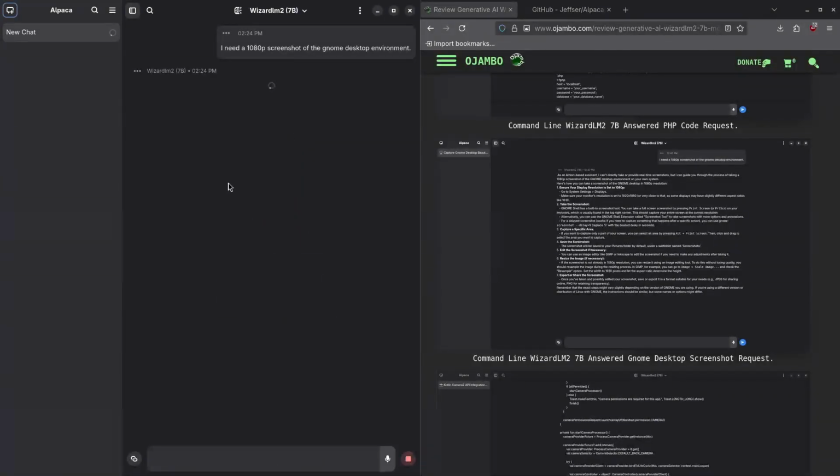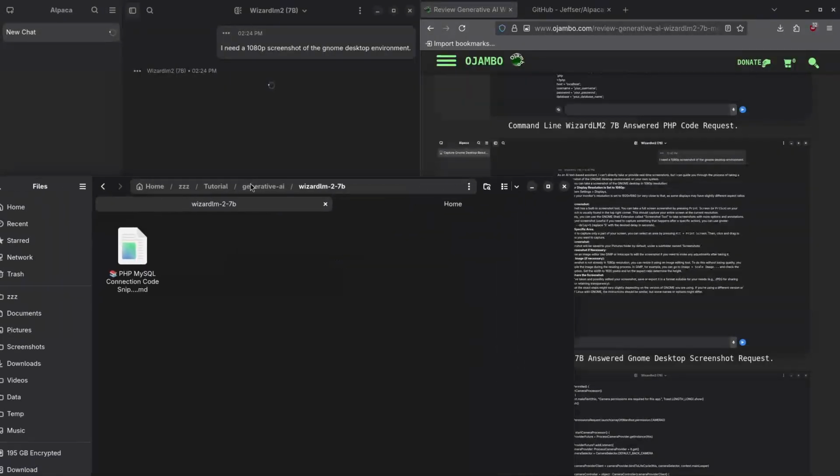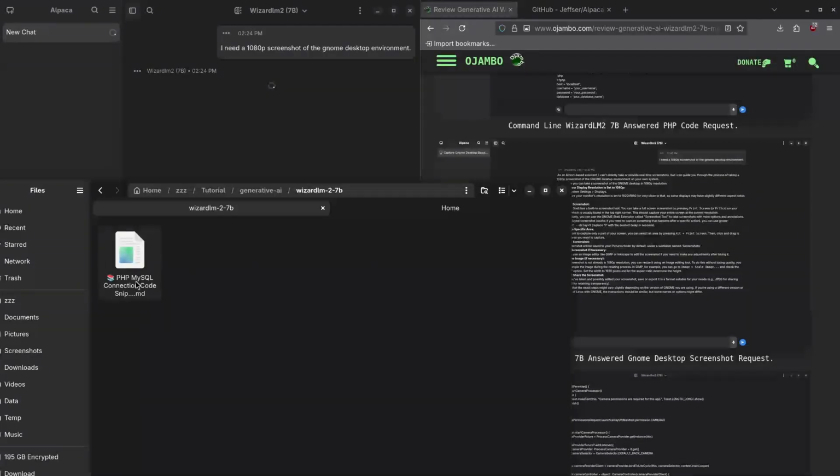Okay, the next request is running. I'll talk about that later. So what I want to do is open up, I want to show you guys here. You see it saved it as PHP MySQL connection code, and then a snippet, I guess, was part of my question, and then .md.